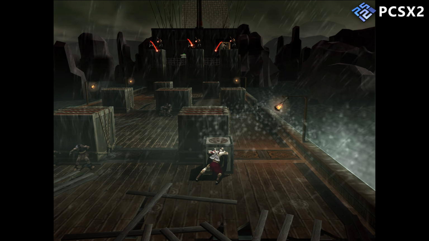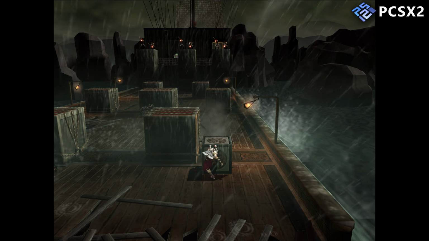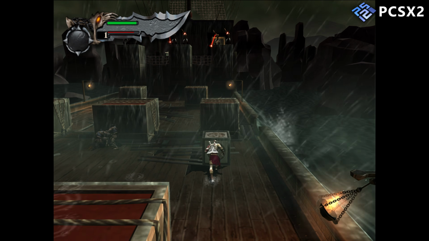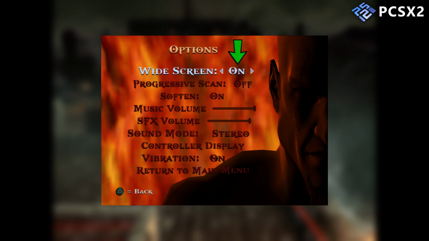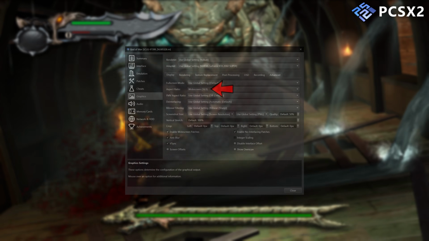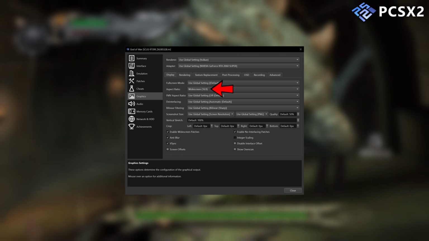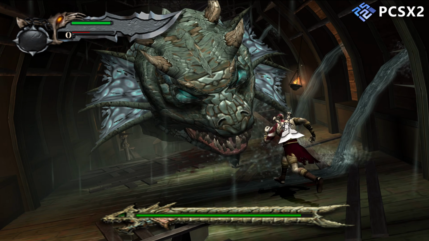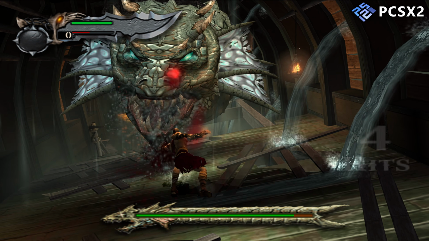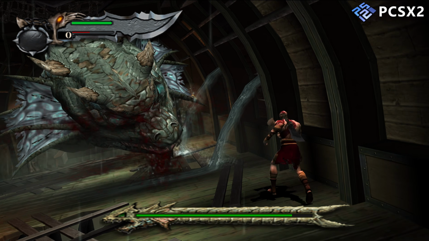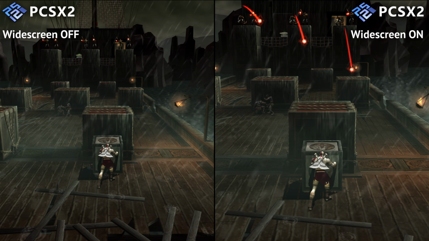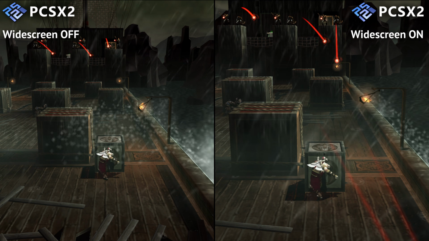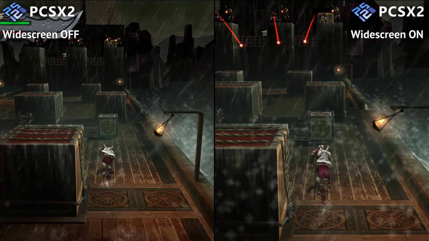By default, the PS2 version of God of War displays in a 4:3 aspect ratio. It does, however, support 16:9. You just have to turn on widescreen mode in the options menu and force the 16:9 aspect ratio in the PCSX2 settings. Now, while the game does officially support 16:9, the way it handles the field of view in widescreen is not the best, as it keeps the 4:3 horizontal FOV, which makes it so the top and bottom of the image become cropped on 16:9.